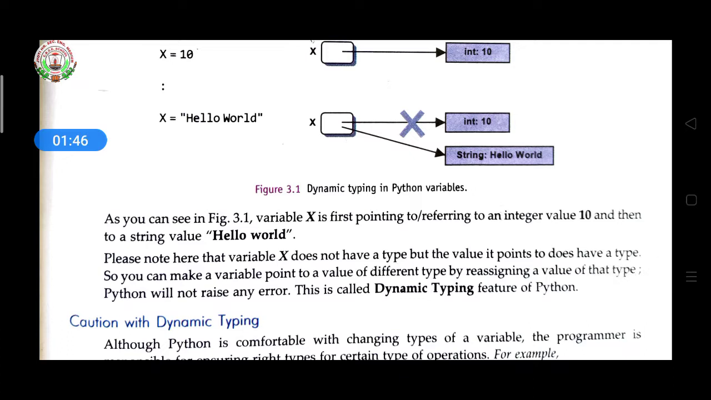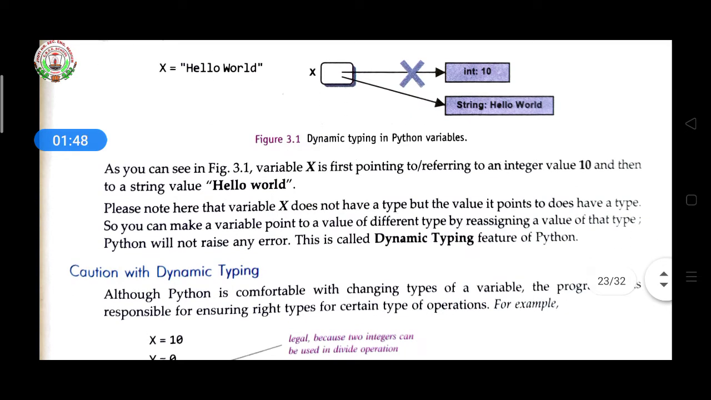So please note here that variable x does not have a type, but the value it points to does have a type. The variable does not have any type, but the variable's value should have a type. Any type means any floating or integer or string type. So you can make a variable point to a value of a different type by reassigning a value of that type. Python will not raise any error here. So this is called the dynamic typing feature of Python.